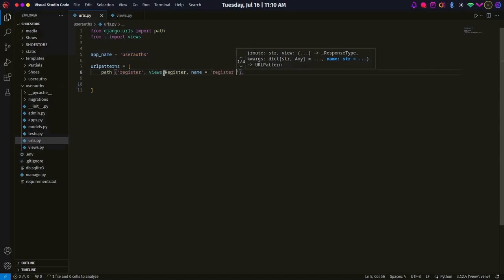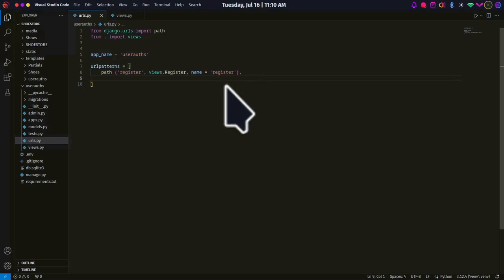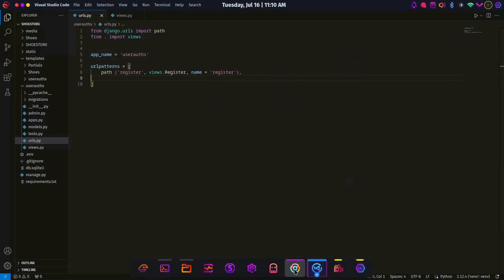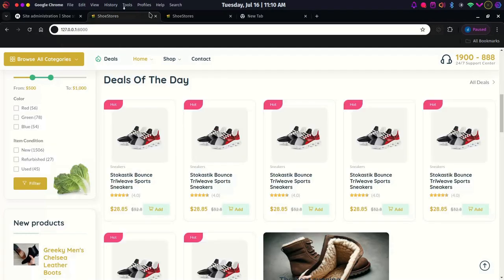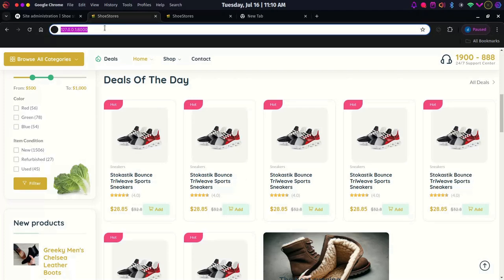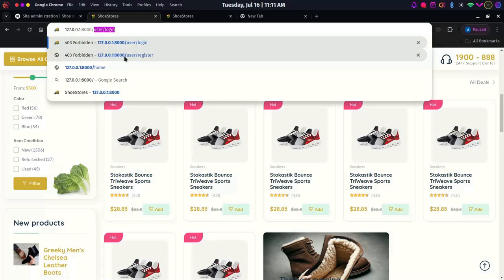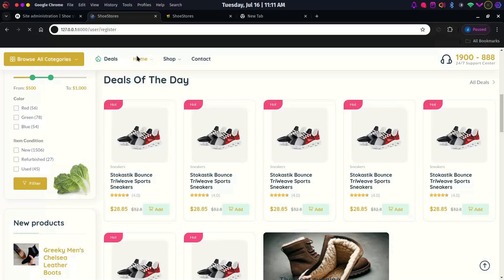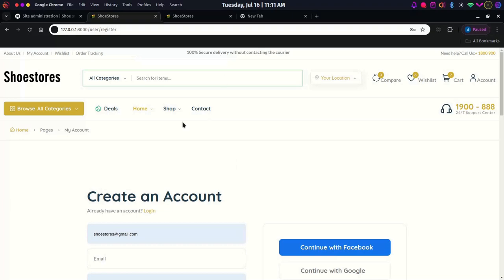So now when we navigate to our register URL, we are going to see that register.html. So let's do that. We go to our app. Let's make sure that it's loading. Then when I go to slash user slash register, our register.html is being rendered correctly. You can see the fields are loading, the images are also loading.